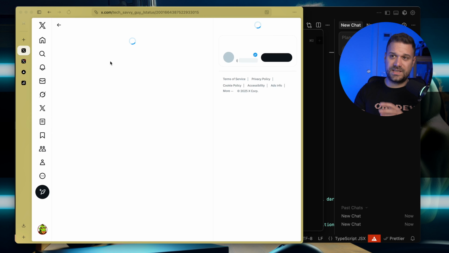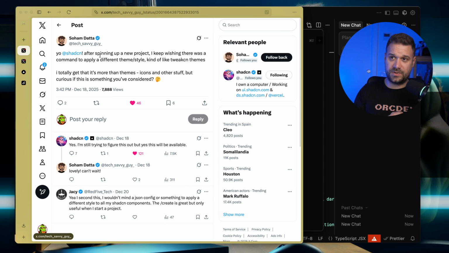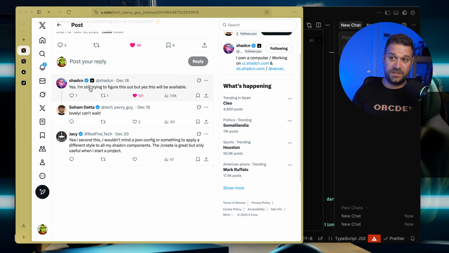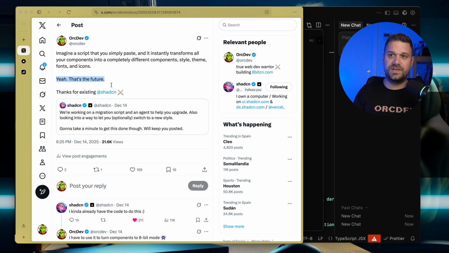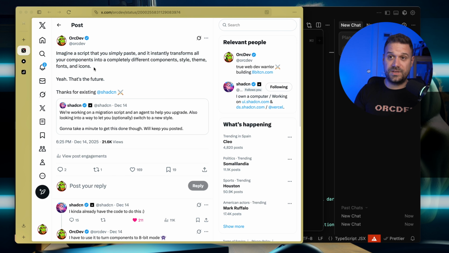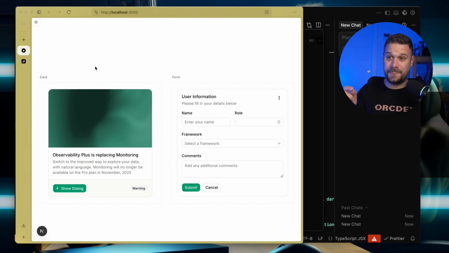Same from this tweet right here from this Soham guy. He said that he keeps wishing there was a command to apply a different theme style, and Shadcn replied that he's still trying to figure this out, but yes, this will be available, and I think this is really important, and this will make Shadcn even bigger than it is now currently.